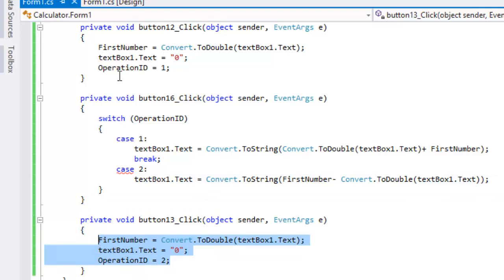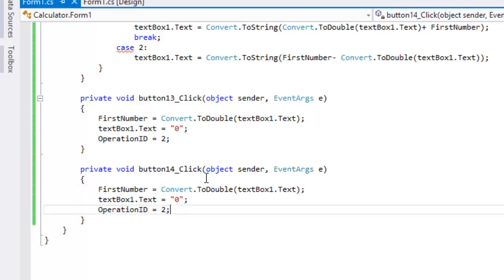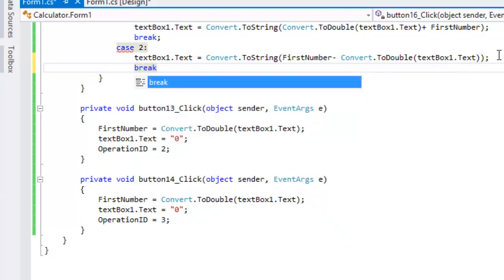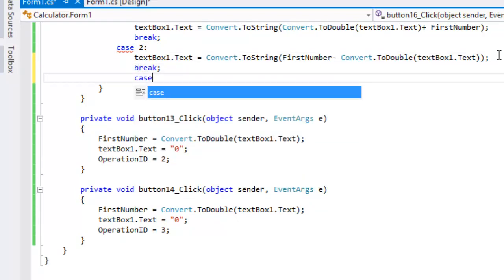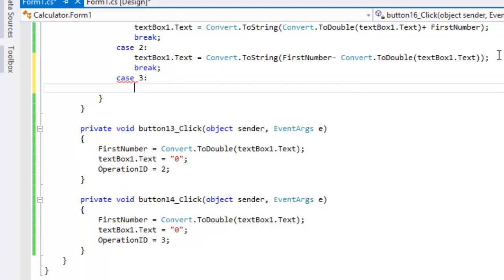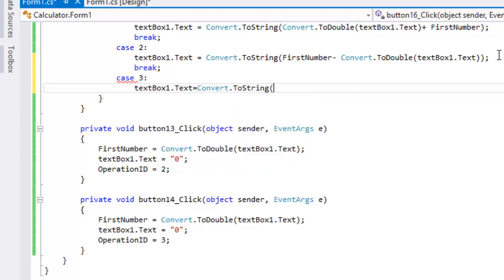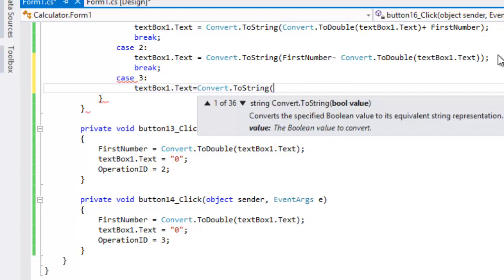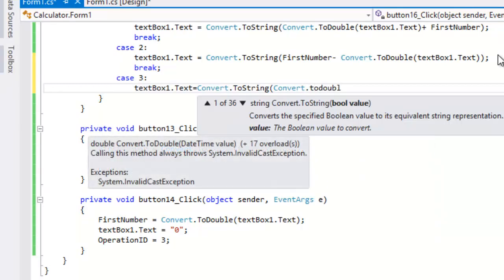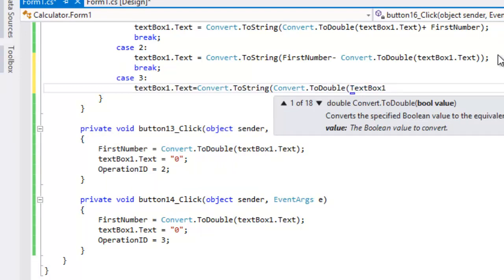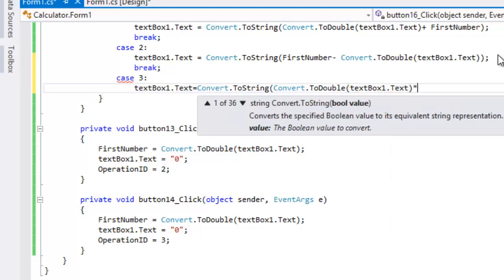Now copy this one more time. Let's do it for the multiplication, which was 3, and let's handle the case. Don't forget to break. Okay, now case 3, text box 1 text equals convert that to string. First, that doesn't matter, so convert that to integer to double, text box 1 text times first number.